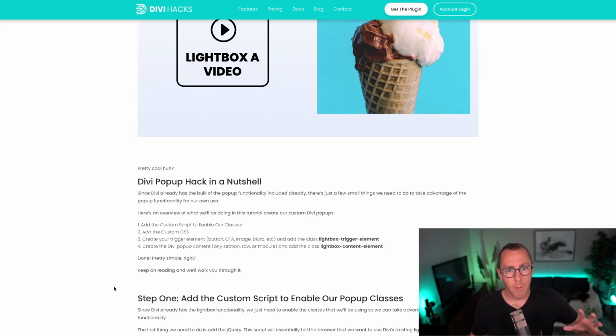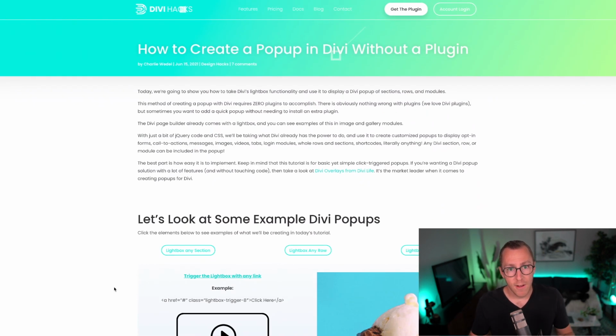And so again, I want to say this is really great for creating click-triggered pop-ups. If you need more features such as automatic pop-ups, so triggering them on a time delay, or when the user scrolls down a certain part of the page, or exit intent, or if you need things like scheduling or you want templates, we definitely recommend Divi Overlays, which is our product. But again, for just creating a quick pop-up right on the page, this is the way to do it.